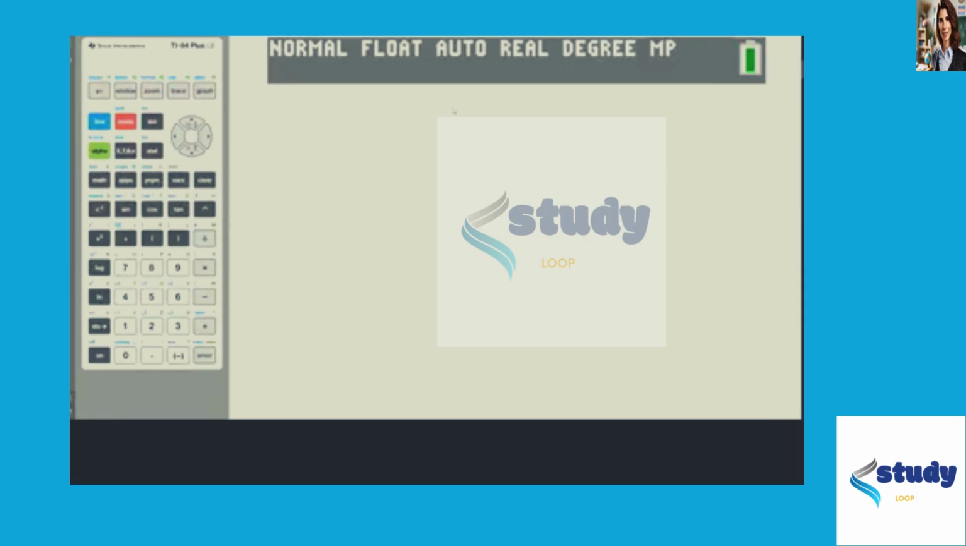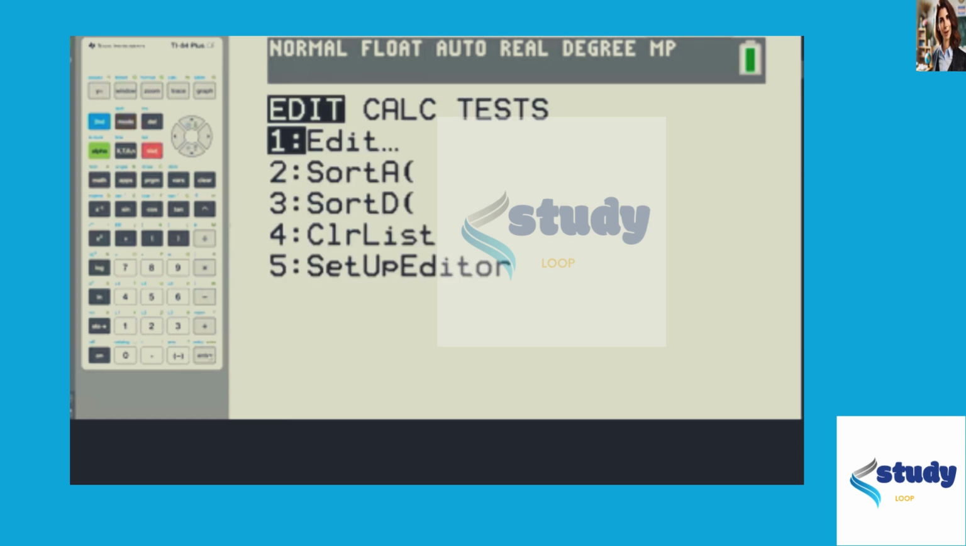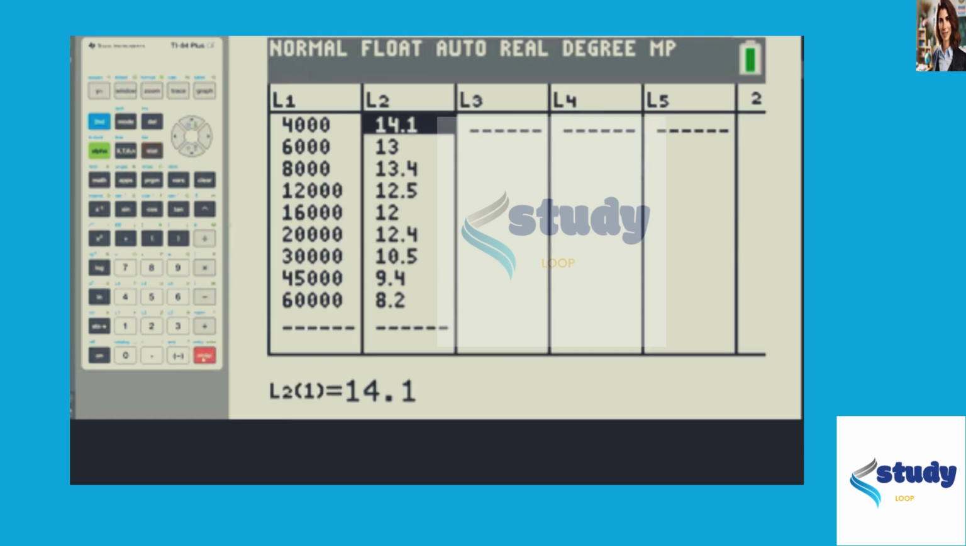In this problem, we're going to make a scatter plot and do some linear regression for the data about peptic ulcer rates. And this is a great problem to do on a graphing calculator. So the first thing we want to do is go into the Stat menu and go into the Edit function and type in all of our data into List 1 and List 2.